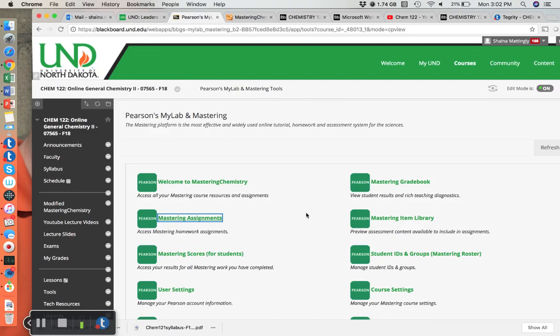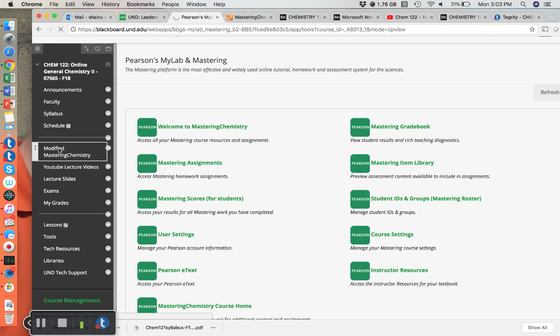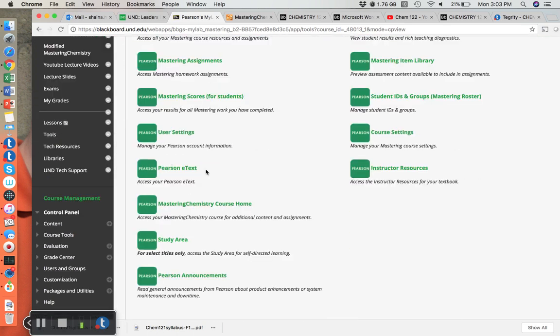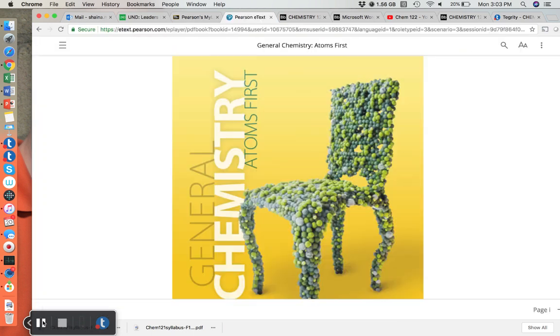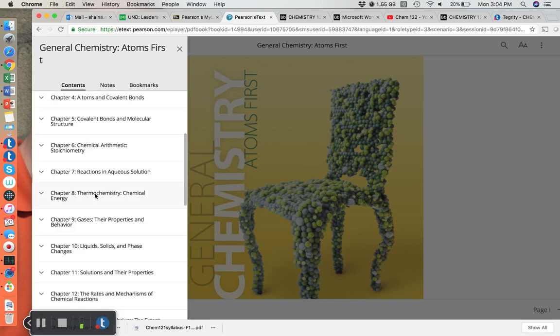Another thing that you should get with Mastering Chemistry is the e-text. So in order to access the e-text, you'll go to that same Modified Mastering Chemistry tab, and you'll go down. You should see Pearson e-text somewhere on that page. Alright, so once you hit the e-text link and it loads, this is what it should look like. This is the cover of the textbook. You can navigate in the upper left-hand side. That little hamburger menu shows you the table of contents by chapter.